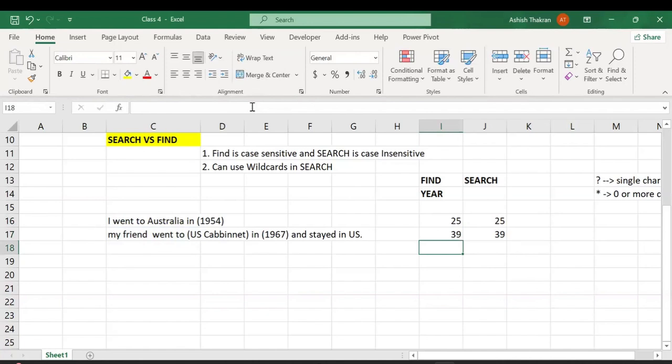Same output. But in case of find, I had to define different formulas. But in case of search, I defined a single formula for a single cell, and it is applicable to all these cells based on whatever logic you have defined. So that's a use case of search, that you can use wildcards in search. And the rest of the search function is the same as find. If you're not using wildcards, it is exactly similar to find.